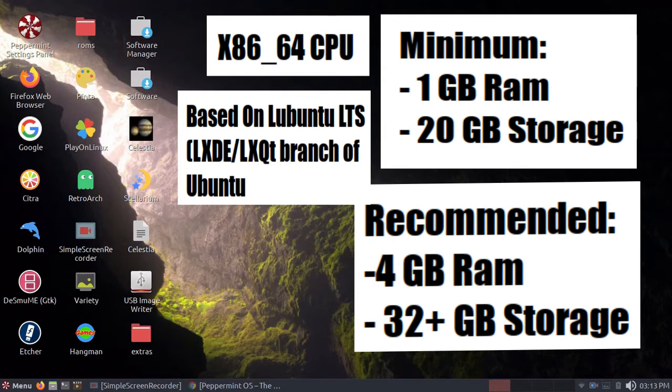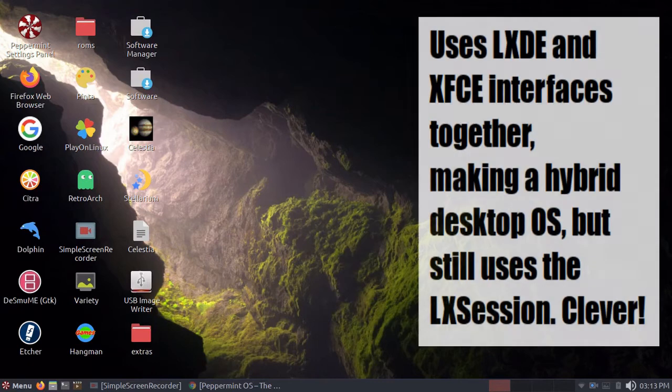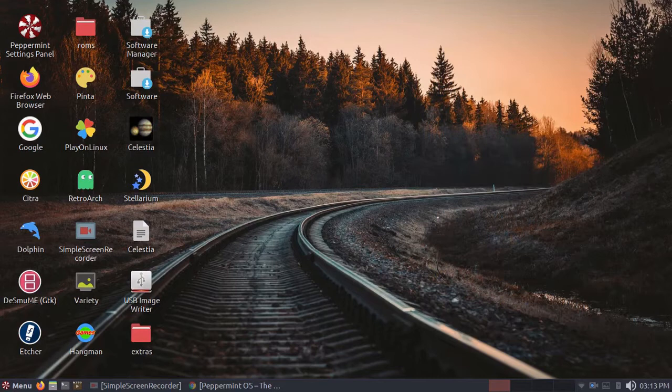Because it's based on Lubuntu, you can see we've got that LXDE desktop. But you can also see here that this is the XFCE taskbar, and it is mentioned in the Peppermint OS description that it is a hybrid blend between LXDE and XFCE. However, it uses the LX session, and it also integrates XFCE GUIs like this taskbar right here. Now that I've gone over the system requirements, we are going to explore this wonderful Linux distro.